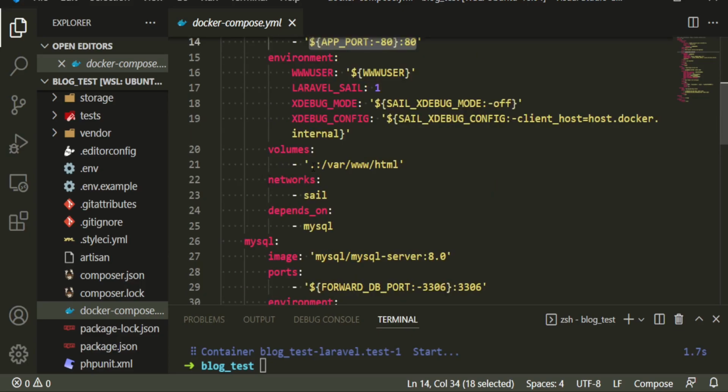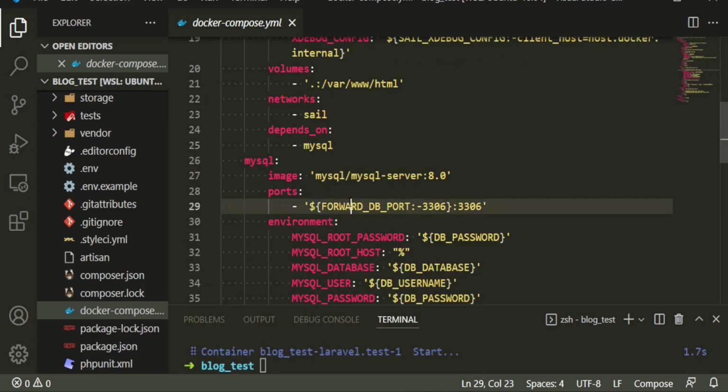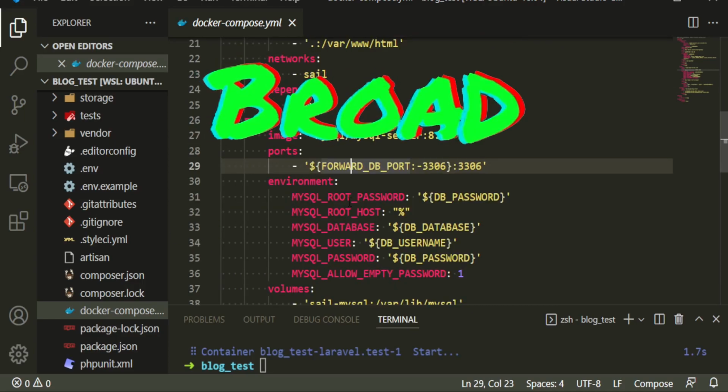This is the volume that it's running on so that we can see it at localhost. The network is Sail. It depends on MySQL. It's pretty much self-explanatory. There are a lot of videos on Laravel Sail where you can take more of a deep dive into these. I'm just giving you the broad strokes.